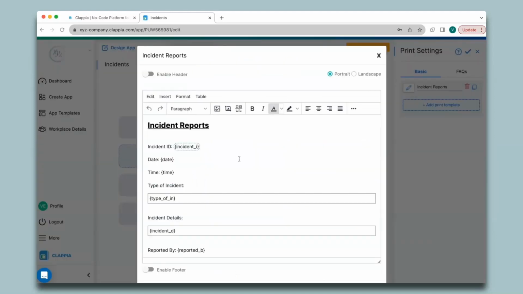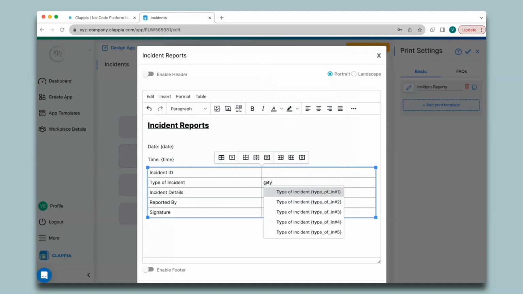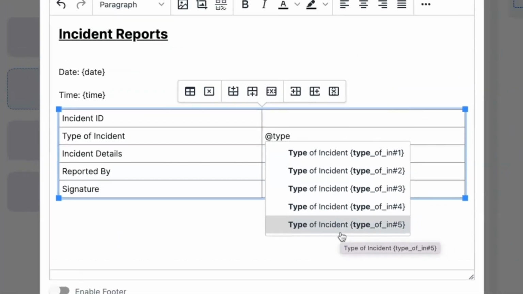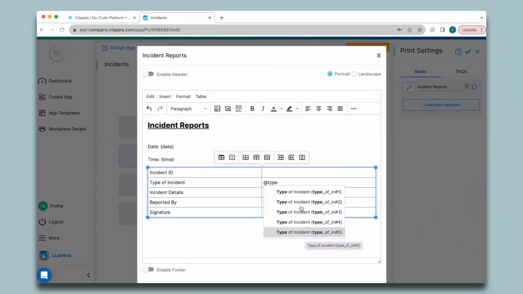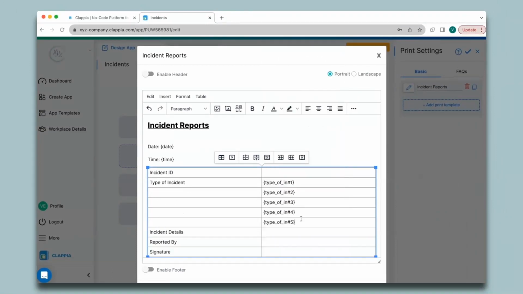I will modify the template a bit. I have now modified the template and made it into a tabular column. Now just like before, I will add the variable names for every field. For example, for type of incident, if I type in @ type of incident, you can see there are 5 of them. Since we turned it into a copyable section, you will have to add all of them. Like so. Similarly, I will do it for the other fields as well.